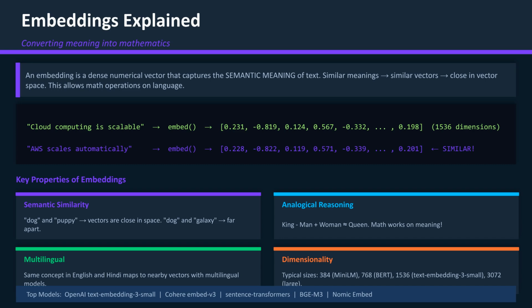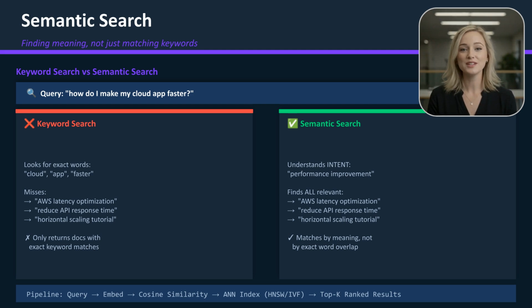Embeddings convert meaning into mathematics. Text is transformed into a dense numerical vector, capturing its semantic meaning. Similar meanings result in similar vectors, enabling analogical reasoning and multilingual capabilities. The dimensionality varies by model. Semantic search finds meaning, not just keywords. Unlike traditional keyword search that relies on exact word matches, semantic search understands the intent of a query. This ensures all relevant documents are found, improving the quality of the results.